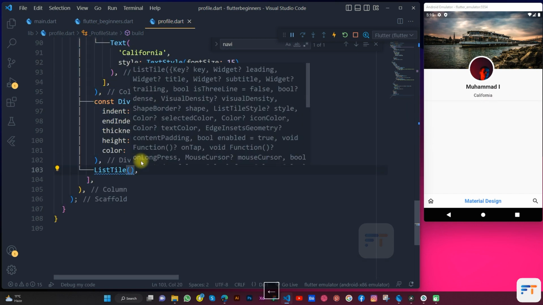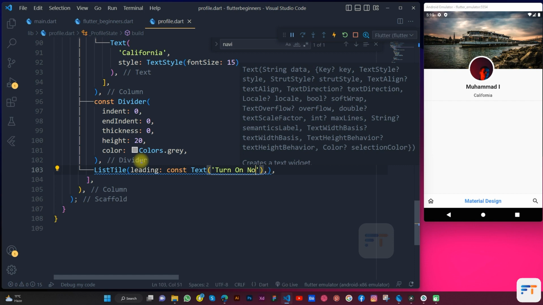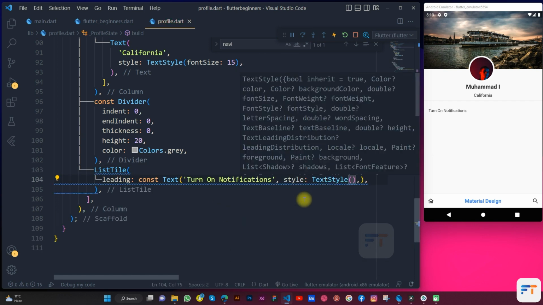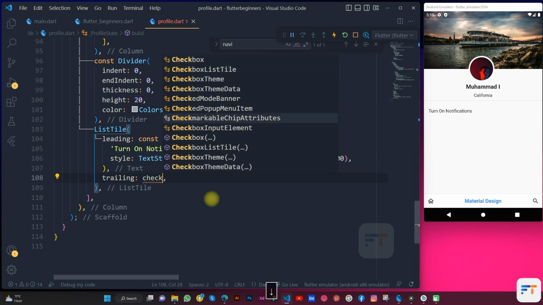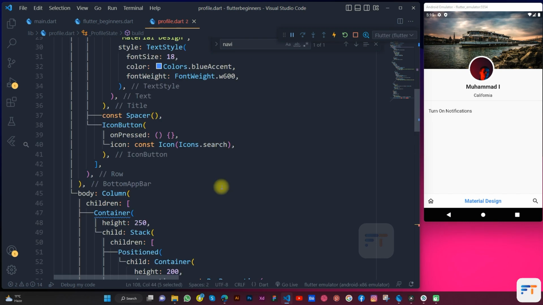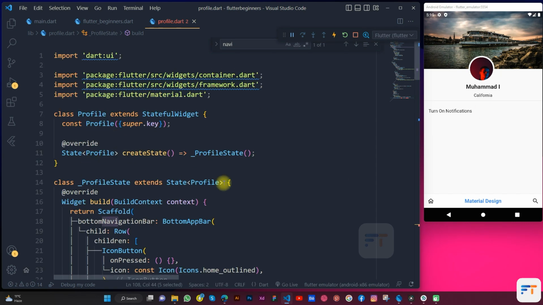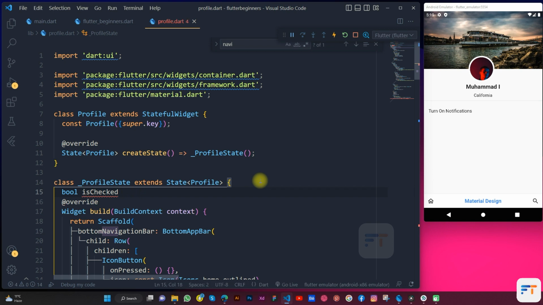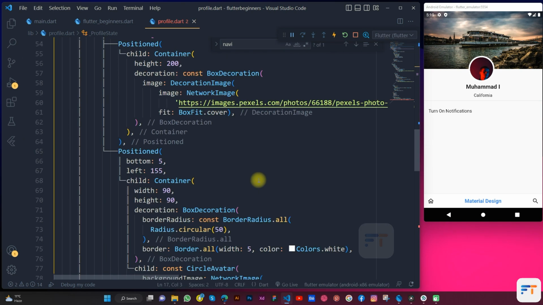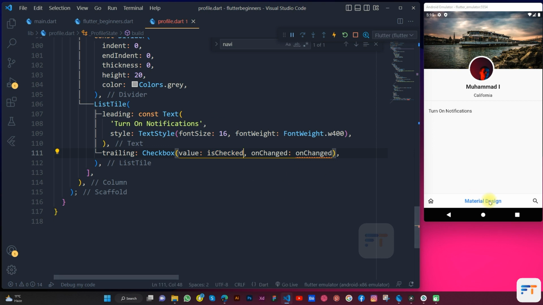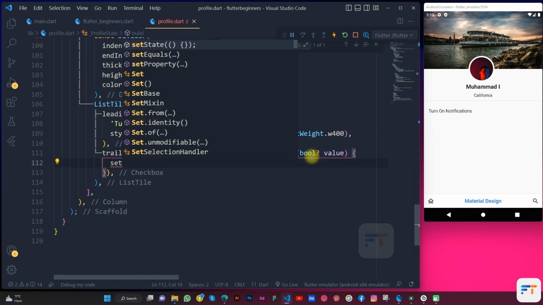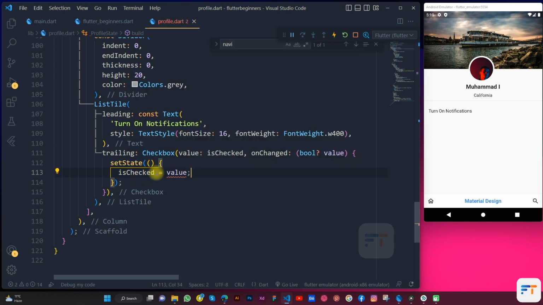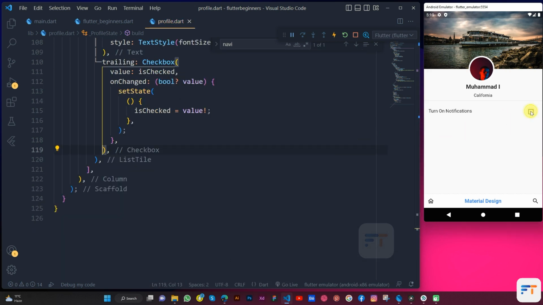Let's add a ListTile here, leading const Text, Turn on notification, style TextStyle, font size 16, font weight W400, and trailing will have a Checkbox, which will have value and onChanged method. Let's add a bool value for our checkbox. bool isChecked equal to false by default, and add the value to our checkbox, isChecked. Let's call it in the onChanged method, bool value, setState, and in the setState isChecked equal to value, and save. As you can see, now we have our checkbox working.